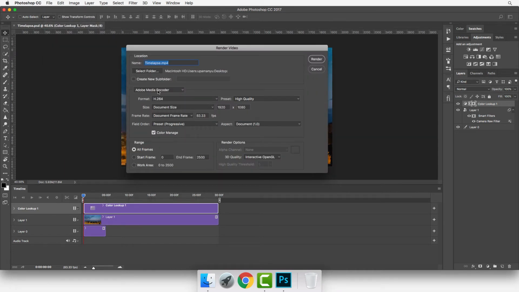Now you can render the video in two ways. One is to use the Adobe Media Encoder, and the second is exporting this as a Photoshop image sequence. Now if you're building GIF files or you need a Photoshop image sequence, the second option is quite a powerful option. But now we need a video, so we will use the Adobe Media Encoder.